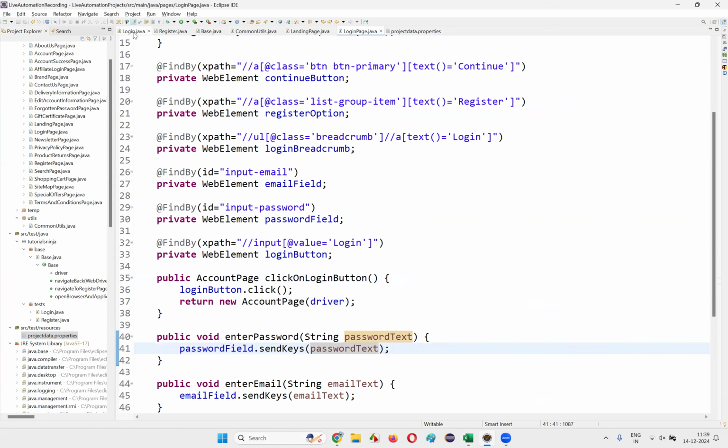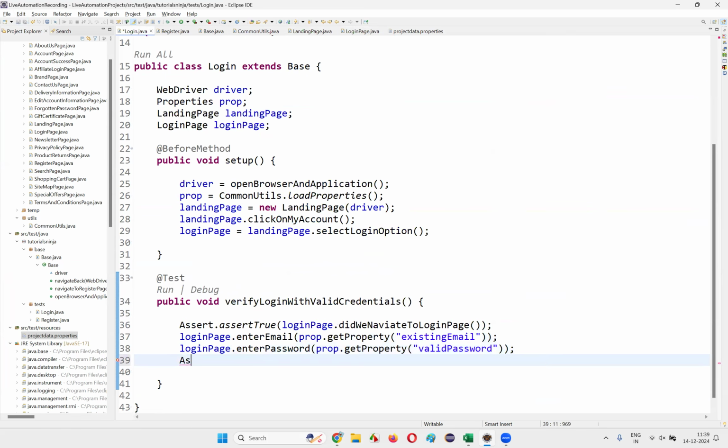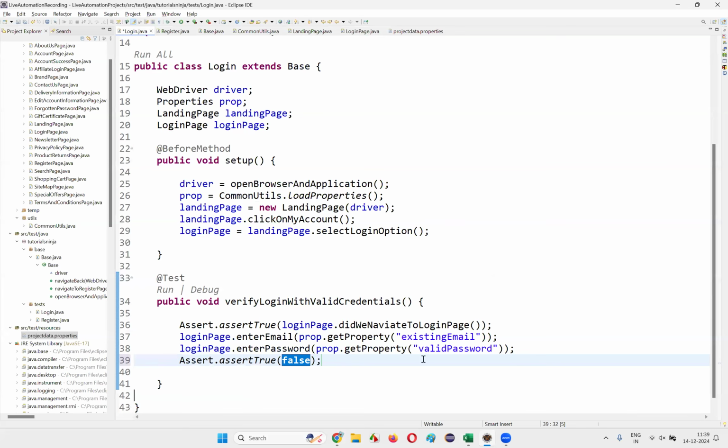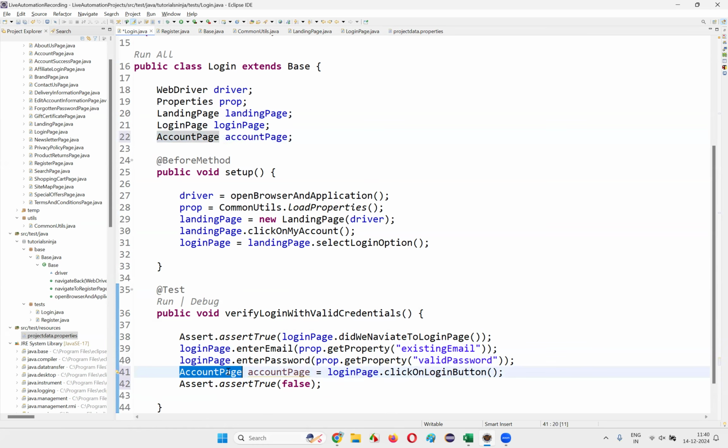Save this. Come back here and write down assert true, and here we need to click on that login page dot click on login button. Put a semicolon here. This will return the account page. Account page is equal to, over the mouse, create. Copy this part, make it global. Put a semicolon and then write down account page dot, did we navigate to the account page or not.